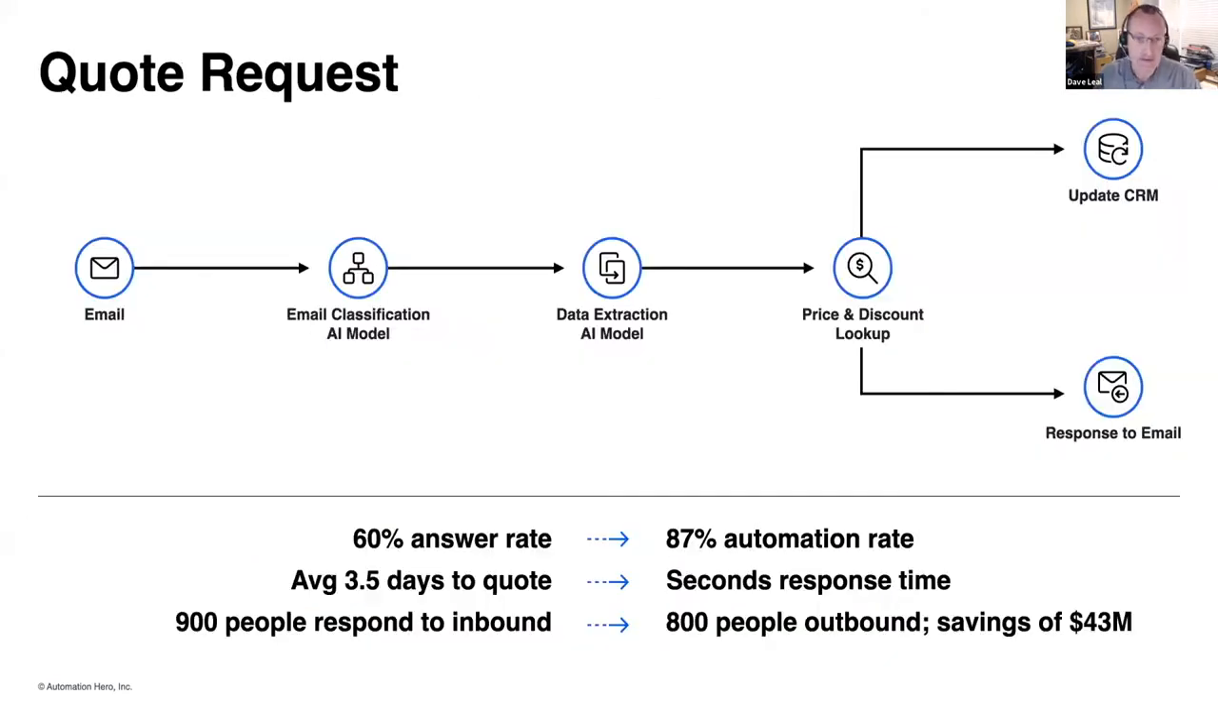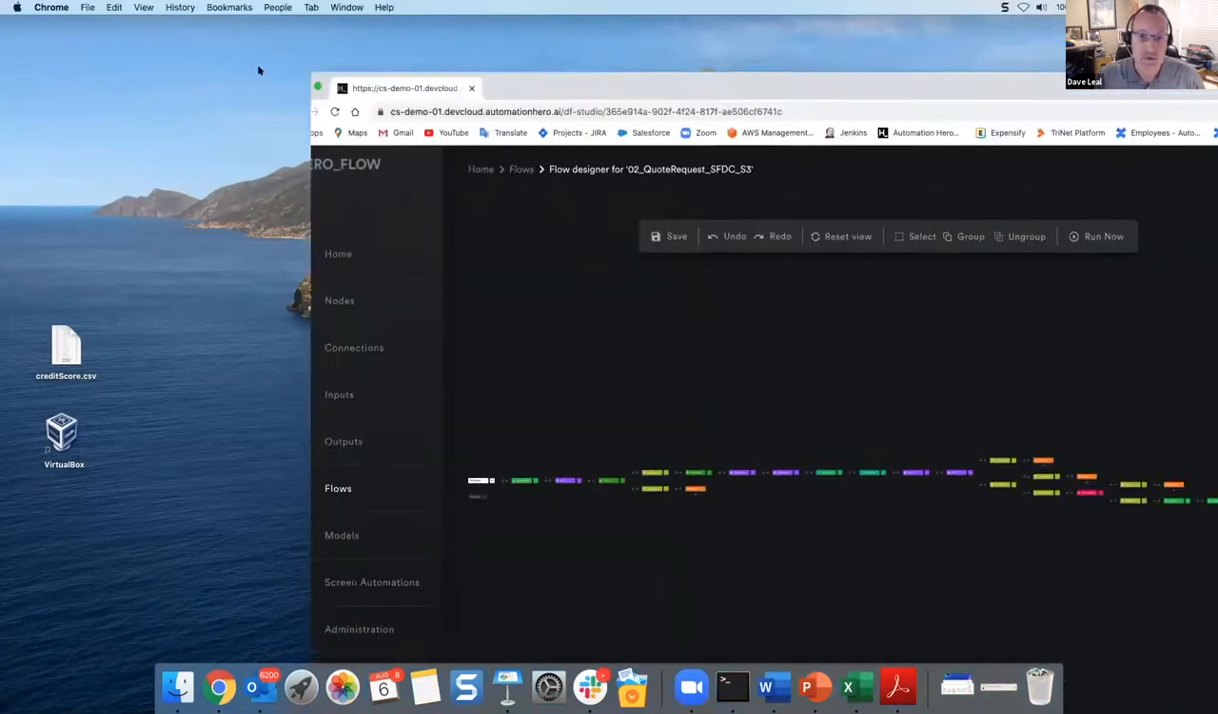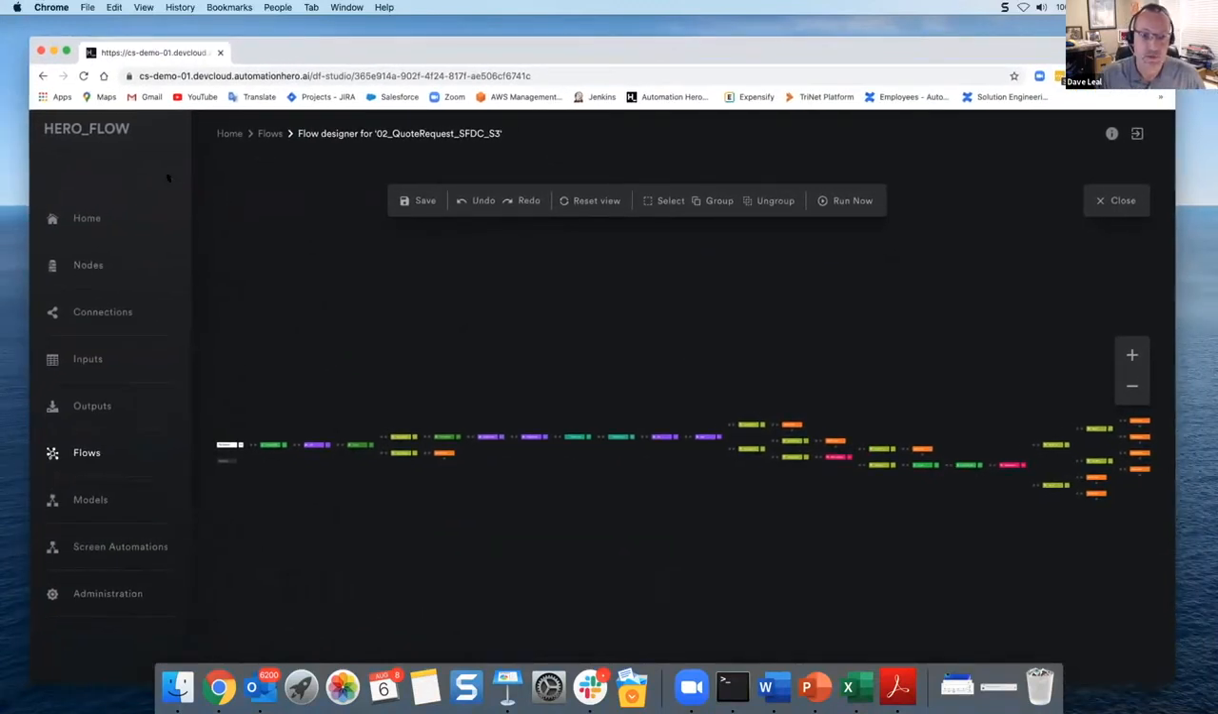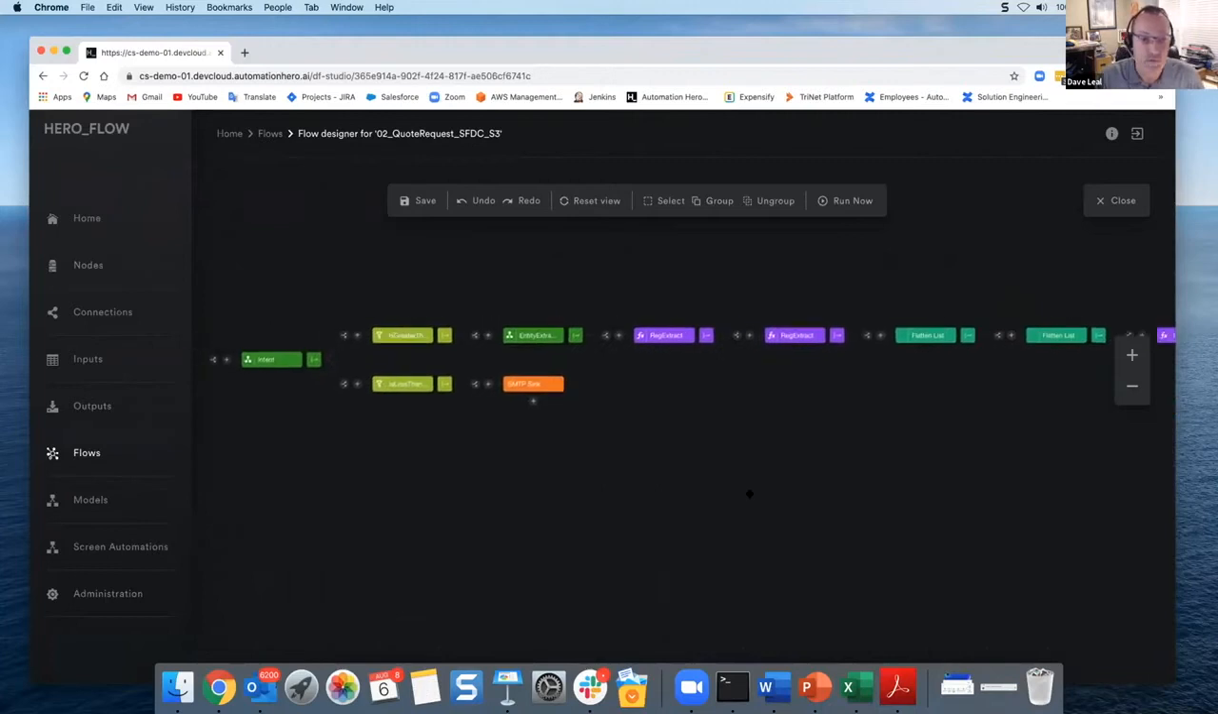So now I'm going to go ahead and show you the demo and show you what that looks like. I'll start with Hero Flow and show you what the flow looks like. So this is what the flow looks like, and I'll briefly go over that.